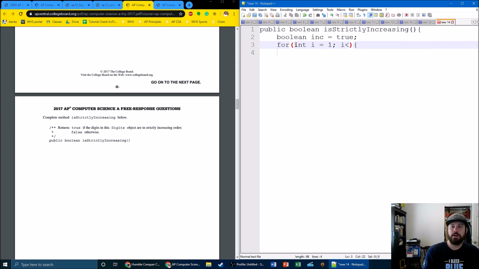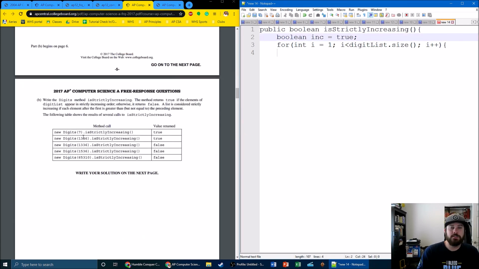And I'm going to do i less than digitList.size(), i plus plus. So now this is going to go through the entire thing. digitList is a lowercase d. I'm going to go through the entire array list, and compare each element to the element before it. Now there is one issue with this, again, and that is this example. What happens when there is only one element in digitList? Well, it's not going to go through this for loop.